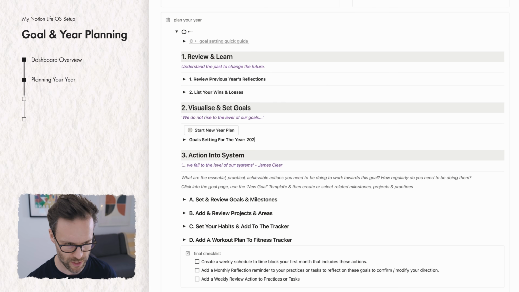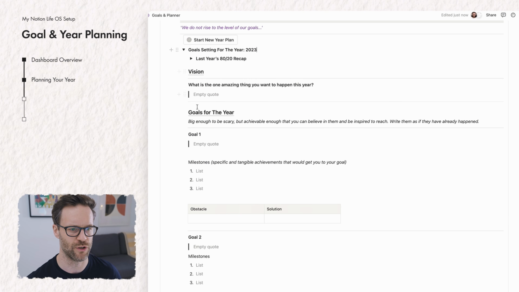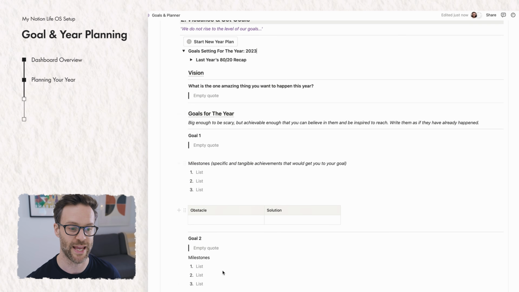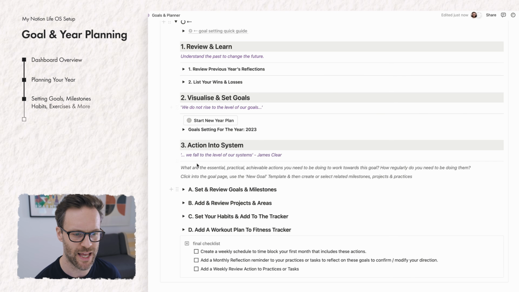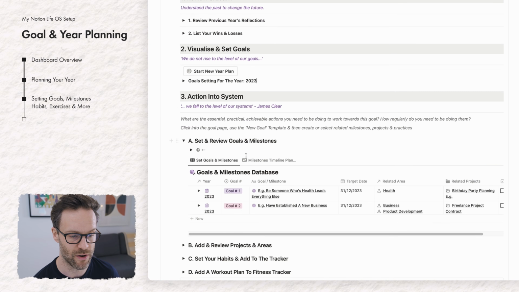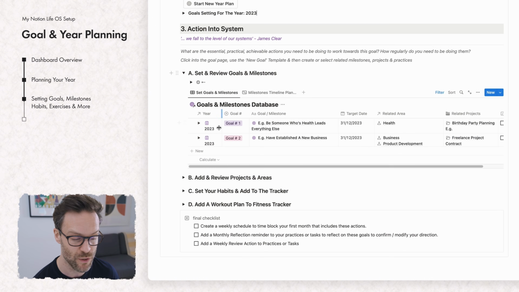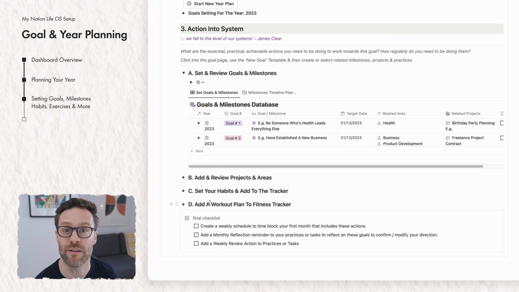So I would put in 2023, open it up, and you can just list down your vision, your goals, your milestones you might want to hit in order to reach those goals in a really simple way. And then from there, you can take that information and process it into the actual second brain. So there are sections designed to do this. They're just views of the different databases from goals and milestones, projects, habits, fitness tracker.